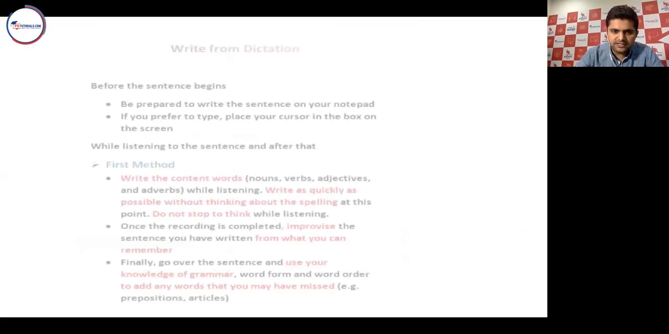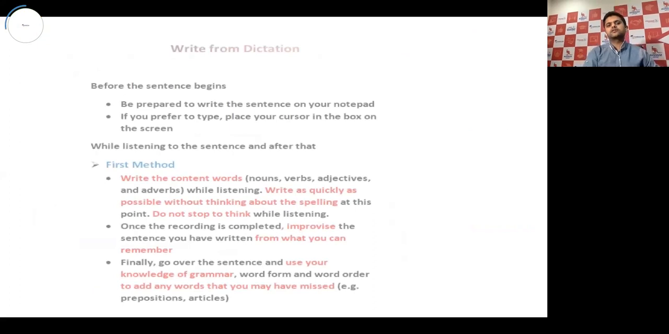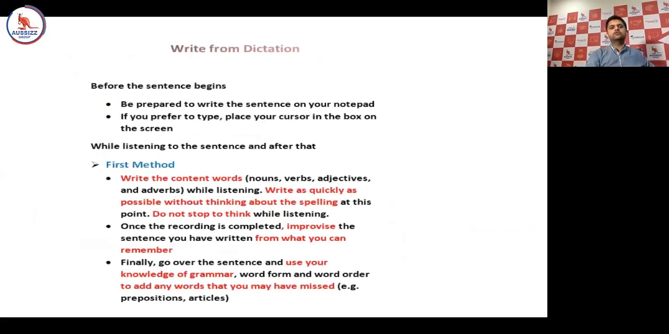So now there are two methods for write from dictation, and there could be many more, but specifically two methods. I mean, not I have been following the second method, but some of my students have followed the first method and they have got the result from that. So I will be discussing both the methods.